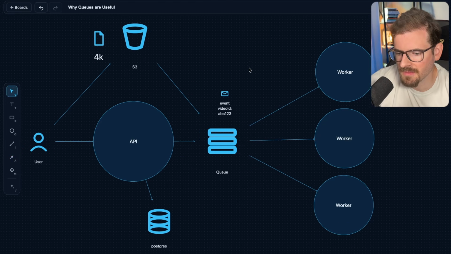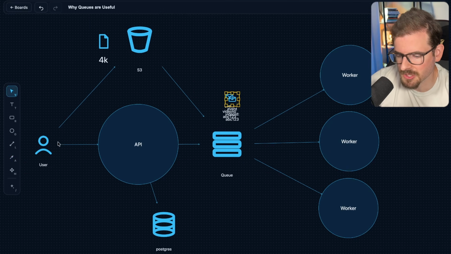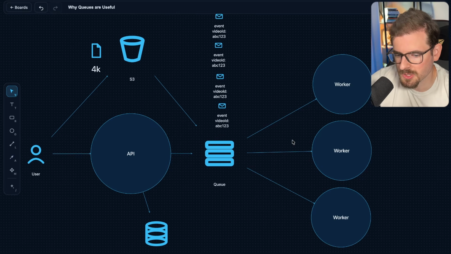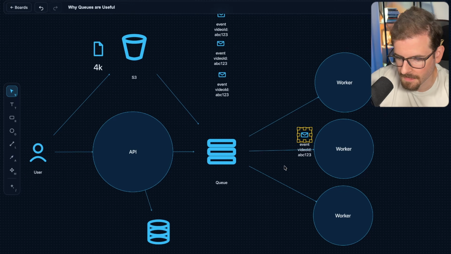But the benefit of having a queue is that now you can have tons of users send in tons of messages all at the same time, and these things basically just queue up, right? They get entered into the queue, and when your workers are ready, they can start pulling messages and start processing the event.